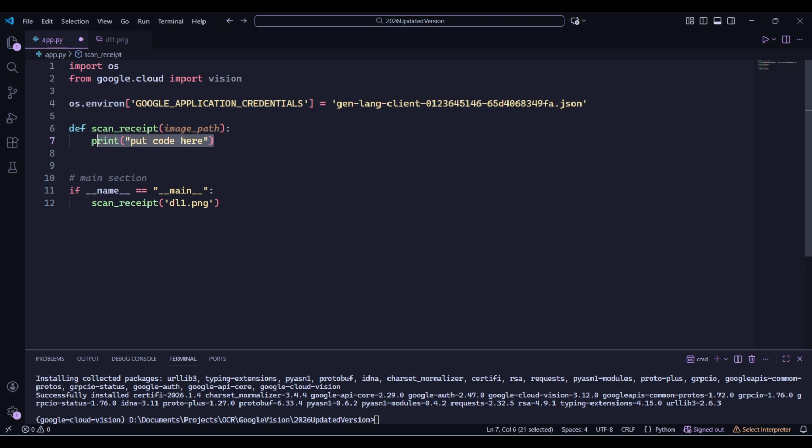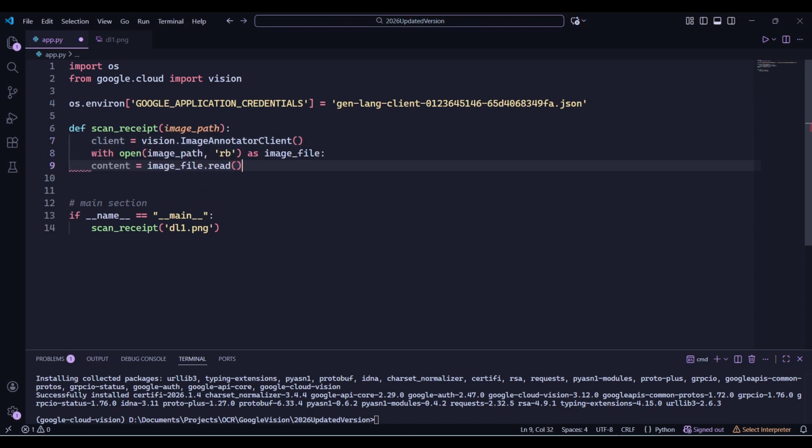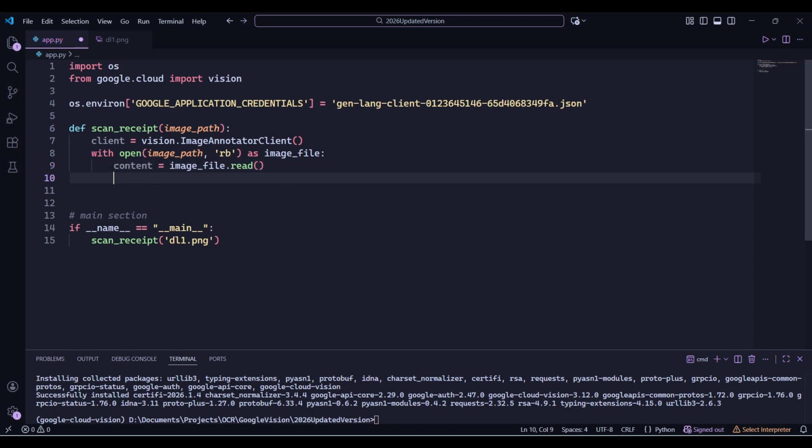Next, we initialize the Vision client. This is the eye of our application and our direct gateway to Google's processing power. We load our image as raw bytes. Google's API prefers this format for fast processing. Now, we send the request. One line of code handles the entire OCR logic on Google servers.